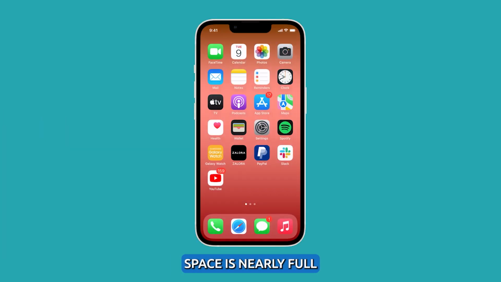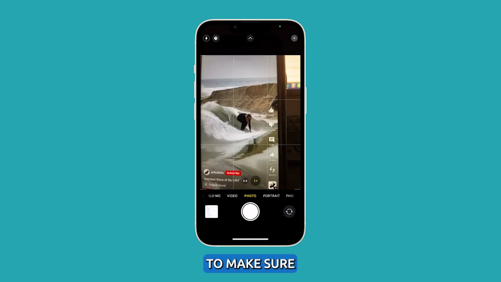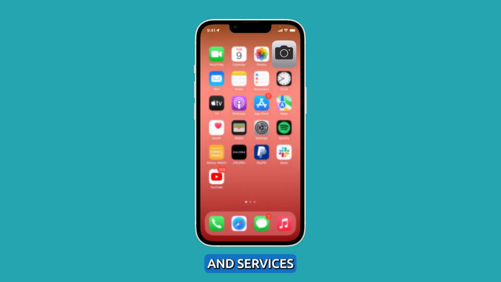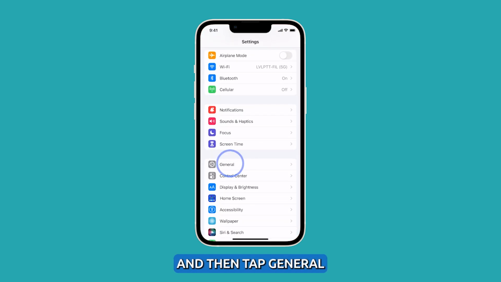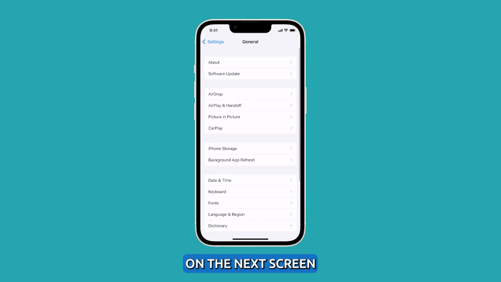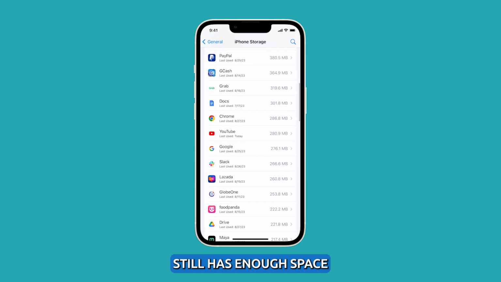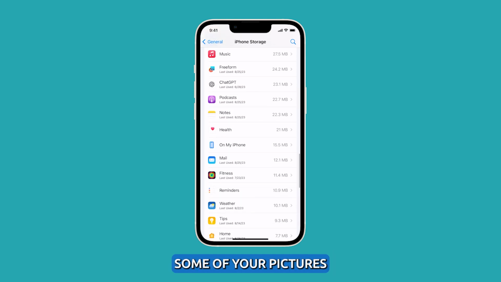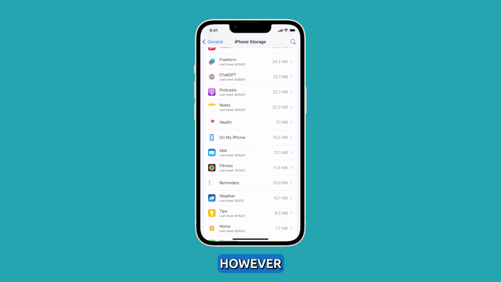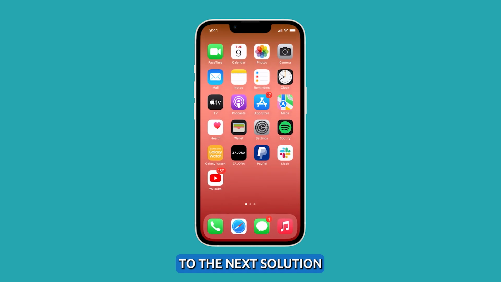Check for available storage. If your iPhone storage space is nearly full, it can cause performance issues. That's why it's important to make sure that you still have enough for the apps and services to run properly. To check the storage, launch Settings, and then tap General. On the next screen, tap iPhone Storage, and then check if your iPhone still has enough space. If you only have 4 GB or lower, then you need to delete some of your pictures, videos, and apps. However, if you still have enough and the camera continues to crash, move on to the next solution.